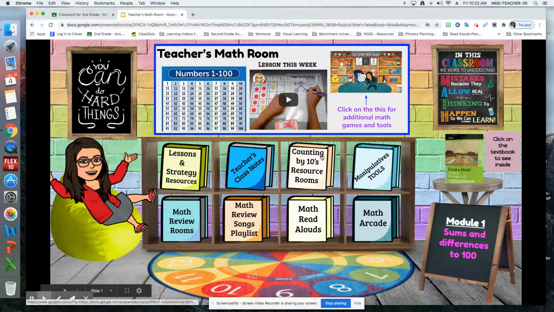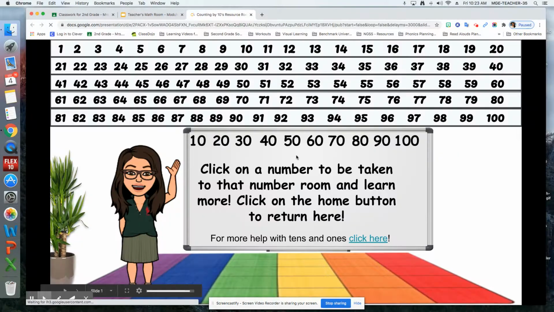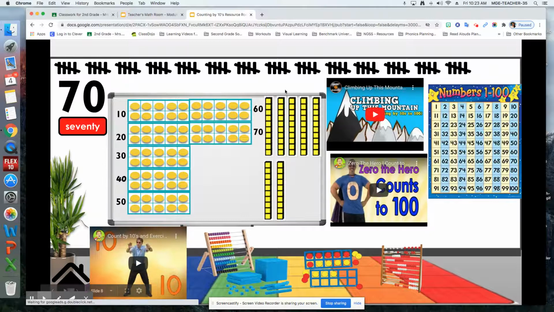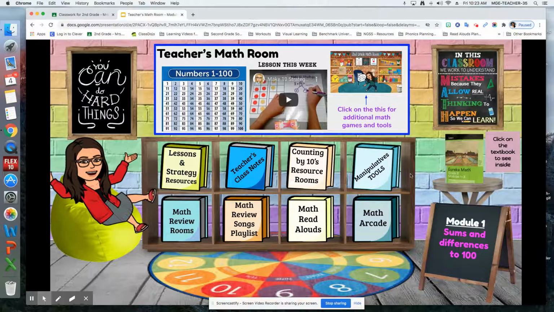We have a counting by tens resource room. I know some of my students need help with counting by tens. So if you click on, let's say, 70, you'll get a room, and all of it is on counting up to 70 or counting by tens. If you go back, you can click on a different one. Here is my math review rooms.